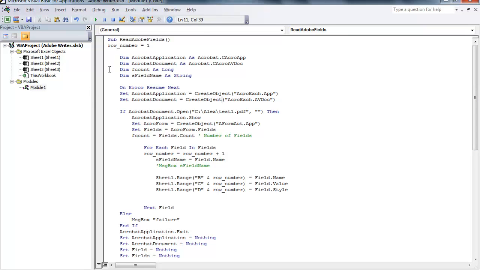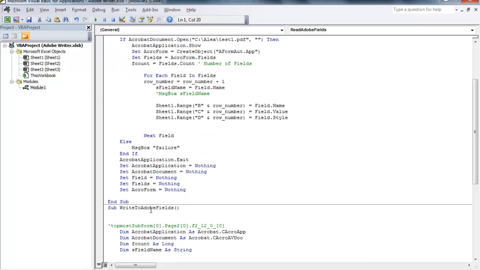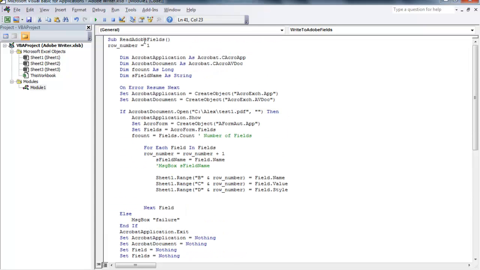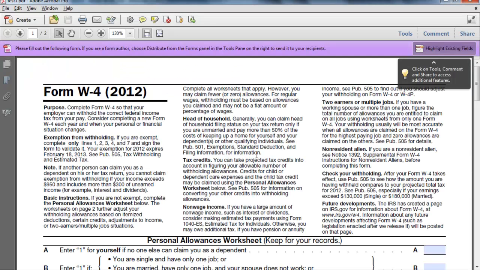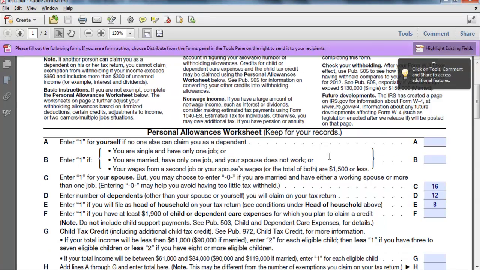I have two fields that have already been written. We have read Adobe fields, and then we have write to Adobe fields. So first I'm going to go over the read Adobe fields. I have a document that's already open, test1.pdf. It's a W4 form, and I have some values already in here, but we can just erase them out. But for the sake of this test, I'm going to just put in some numbers here.